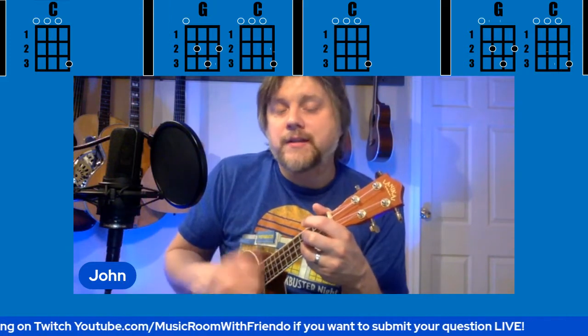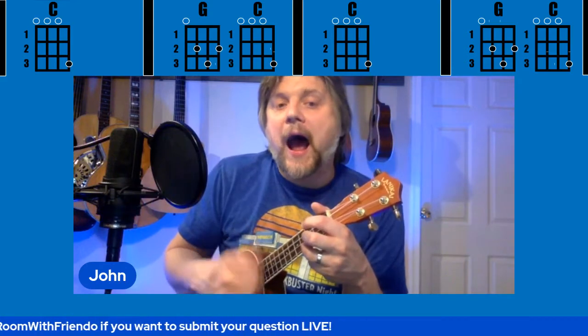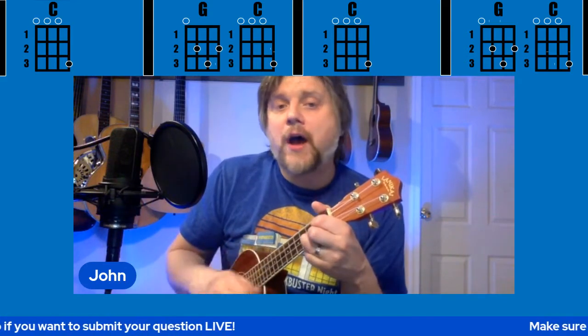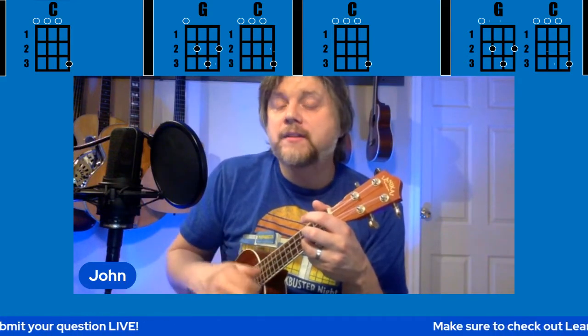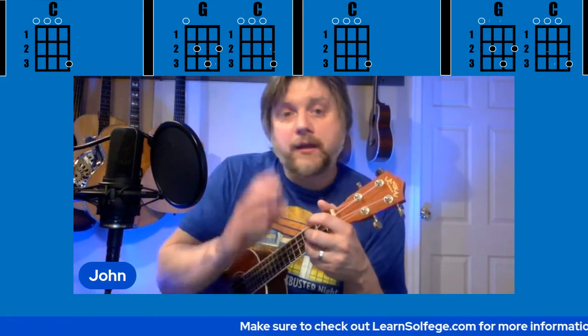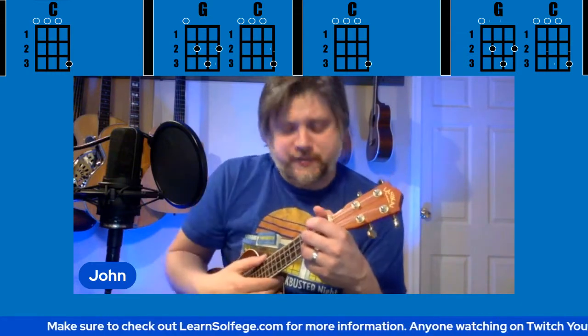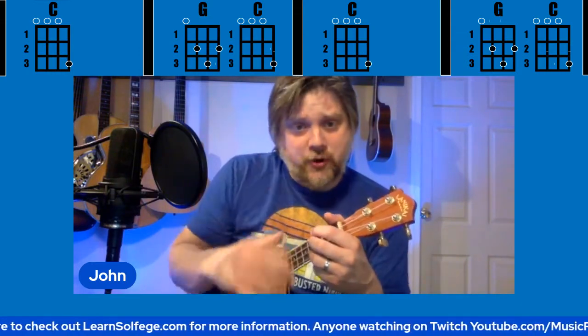spout. Down came the rain and washed the spider out. Out came the sun and dried up all the rain. And the itsy bitsy spider went up the spout again. Again, very simple structure, great song to learn, and it's really great for this minor lesson. So again, let's try strumming that one more time.